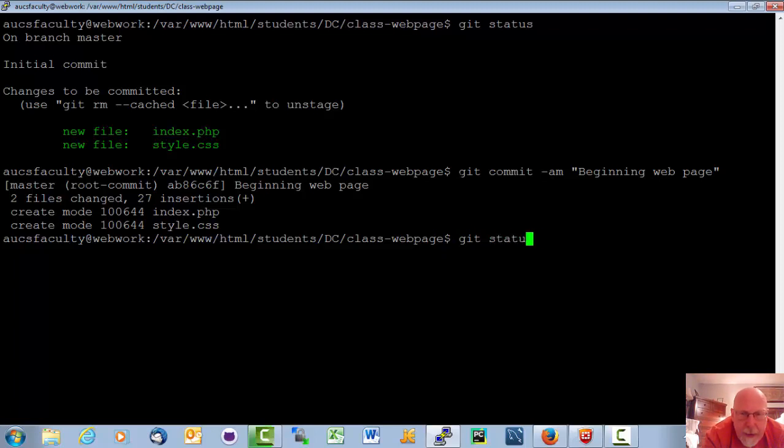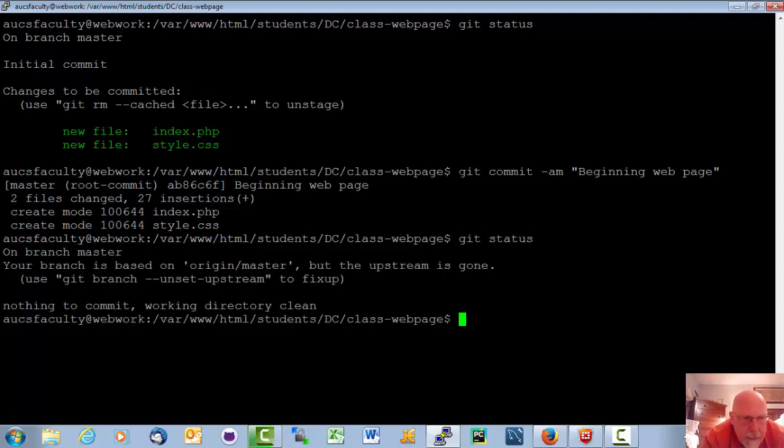So you do git status again, and it says, hey, everything's clean, don't have anything to be committed. So this changes to be committed here was a little message saying, hey, you need to do a git commit because you haven't committed anything. Okay.